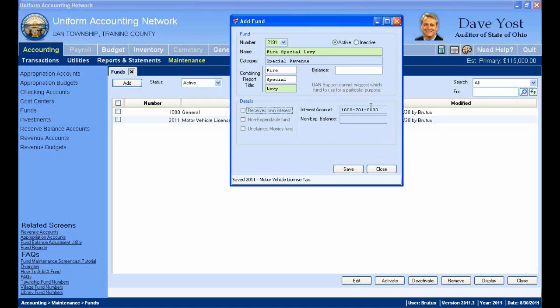That's based on the chart of accounts, which we'll see in a little bit. So our special levy fund for the book is $30,000 total. I'll enter that and press save. Click OK. And then we'll move on to the next one on our list.